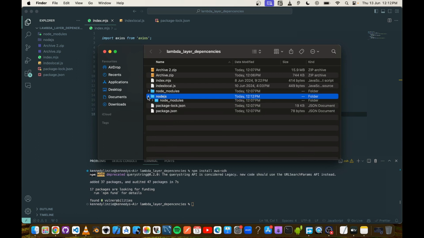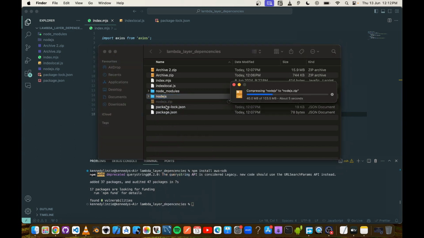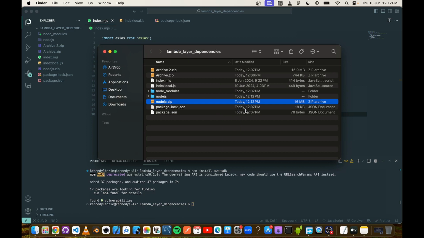And you have to zip this nodejs folder. So you would compress it, it would be nodejs.zip. The idea is when it goes back there, it will be nodejs and node_modules down under it.